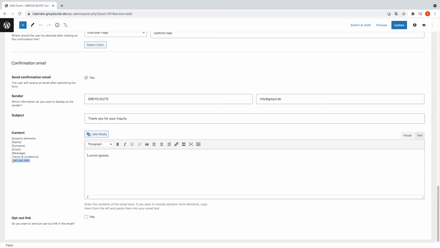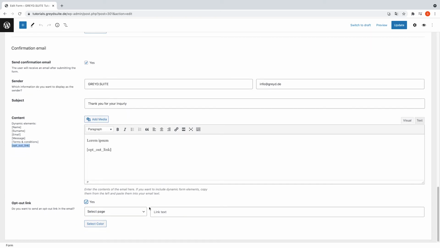Make sure that the sender and recipient match the ones of the verification email. Again, you can enter any content you like. For example, it's possible to include an opt-out link that offers the user the opportunity to reject his or her consent. If you include an opt-out link, you can define where the user should be directed after clicking on it and also enter an individual link text.